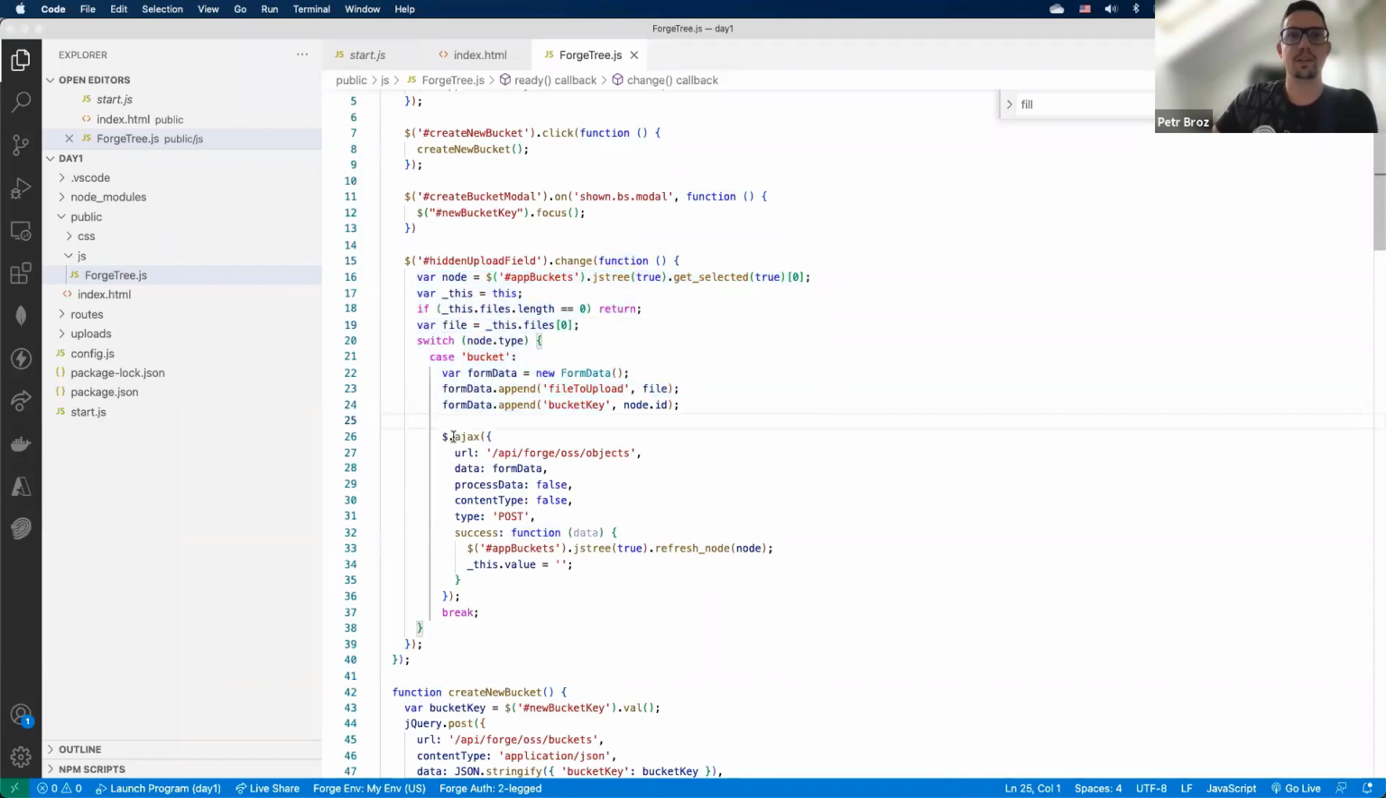And then we use this $.ajax to make a request to our server, right? So if you remember, this was the URL for which we are handling this post request, right? So if somebody makes a post request to this URL, we expect that they're sending us a file and a name of a bucket where this file should be uploaded to in Forge. So that's basically what we're doing here. And once that request succeeds, we simply ask the JS tree plugin, the tree view sitting in one of our divs, to refresh that specific node belonging to that bucket.